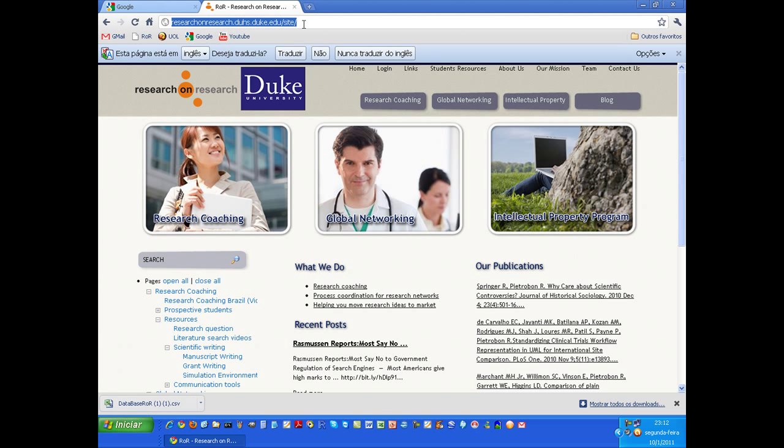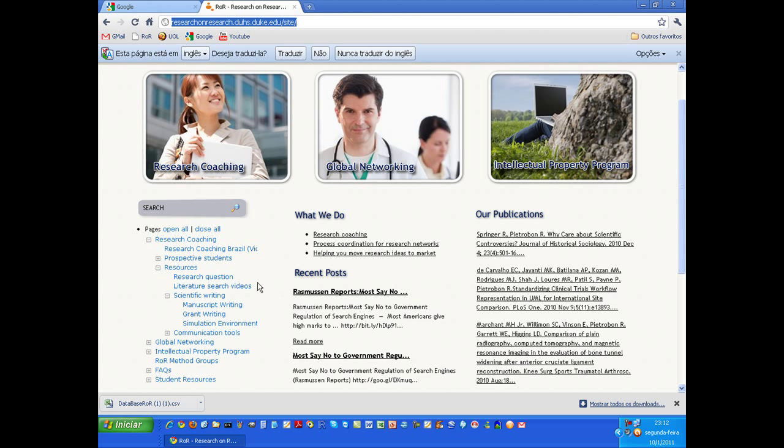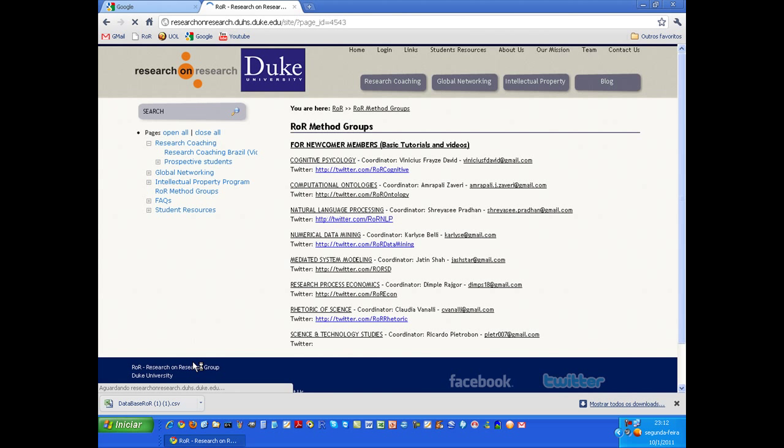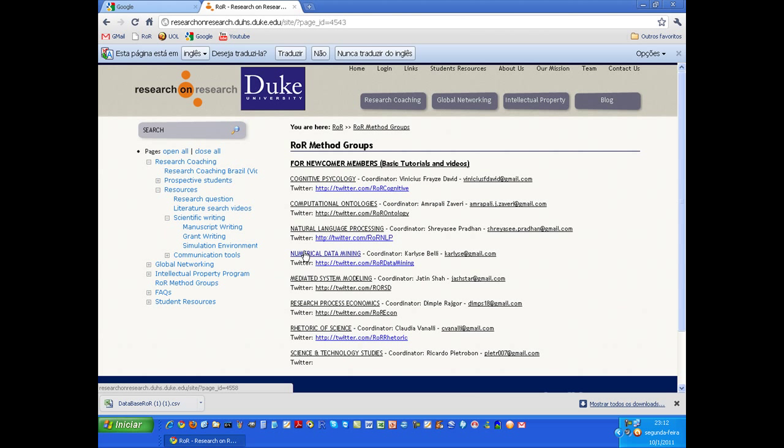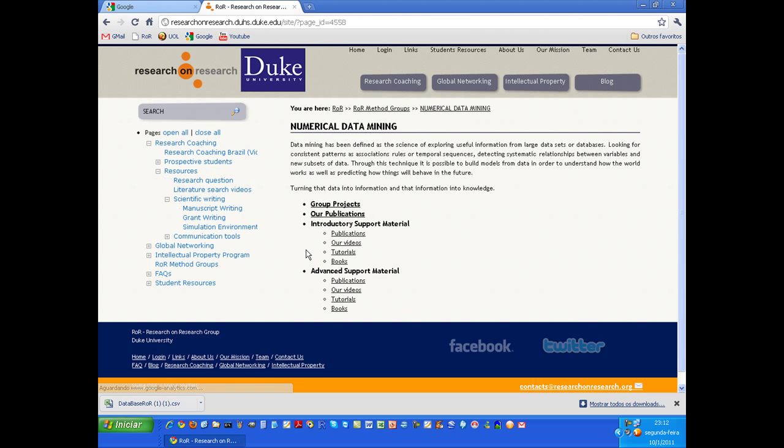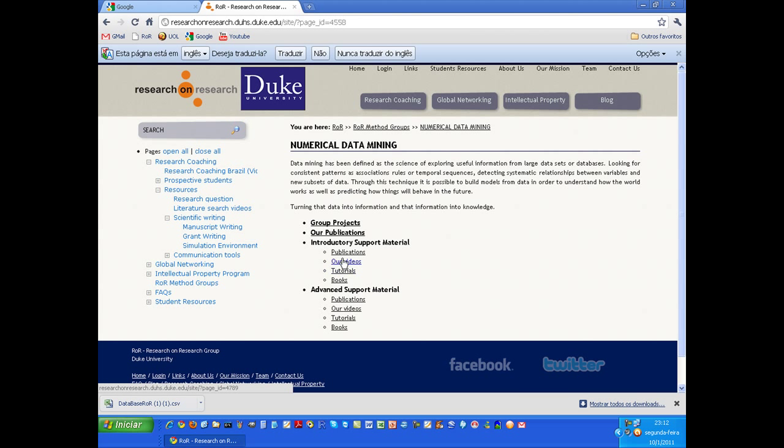Okay guys, today we will see how to open a database using R. The first step is to go on our site and choose our method groups option, then choose numerical data mining, then our videos.